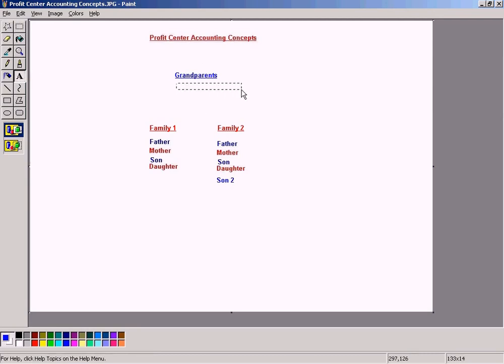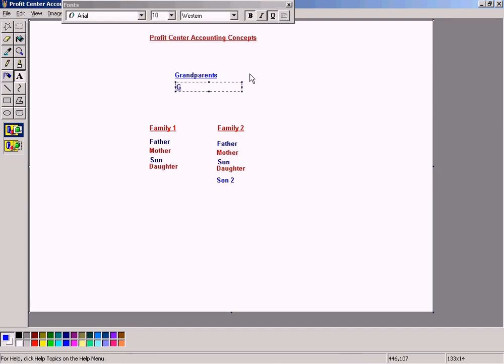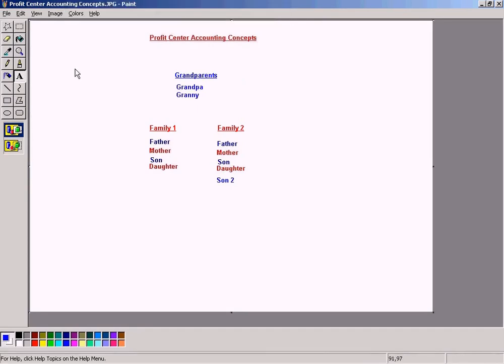Okay, and we have grandpa and granny. Okay, granny. Alright, now probably you can understand what I'm trying to do here. We have, let me bring this to center.